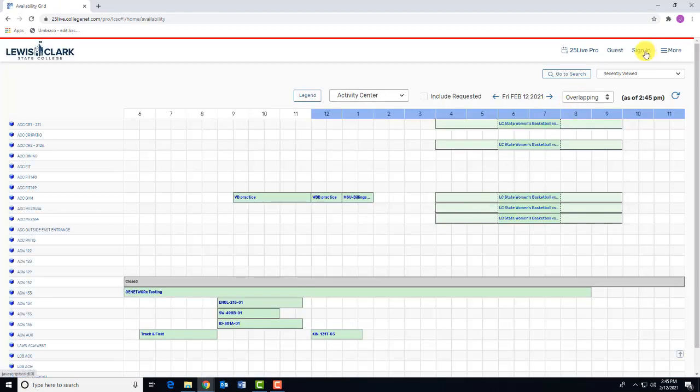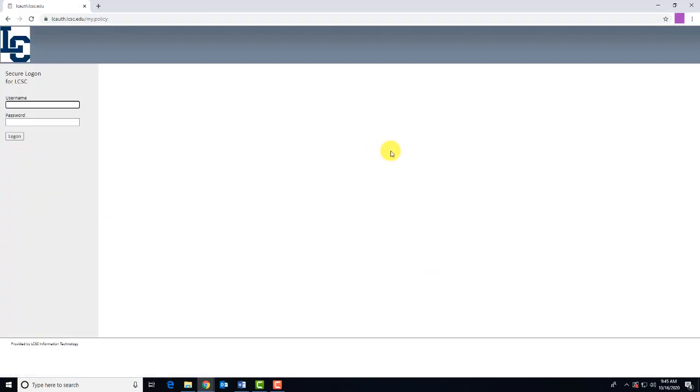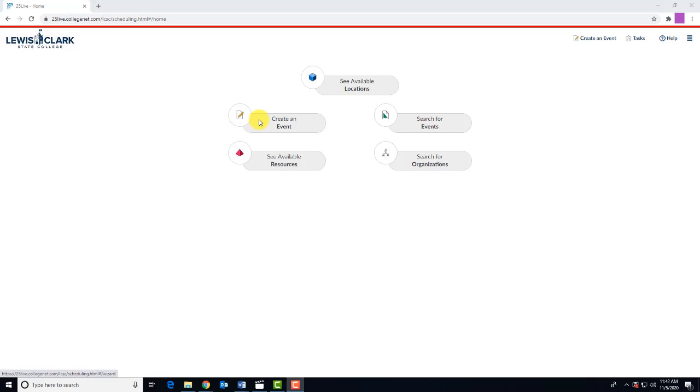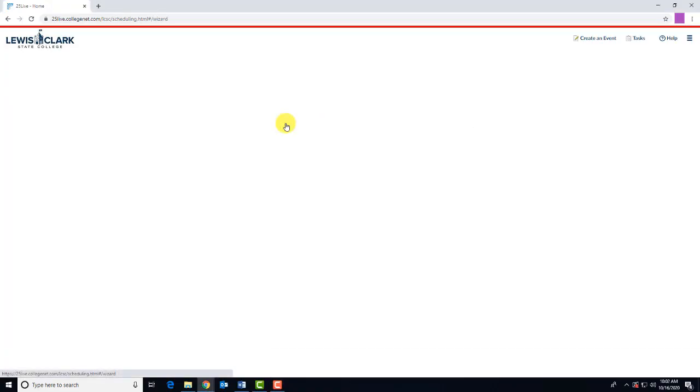Then click Sign In. Here, you can log in with your LC credentials. Click Log On. From here, you can create an event, see available locations, search for events, search for organizations, and see available resources. For this video, we will be focusing on how to create an event. Go ahead and click Create an Event.